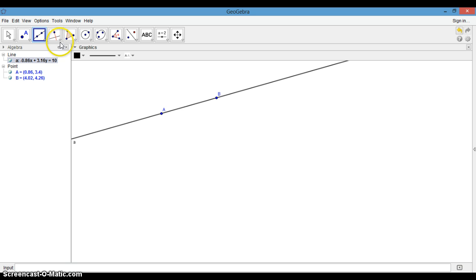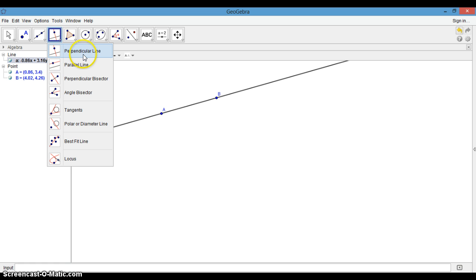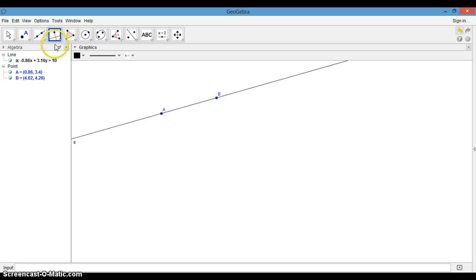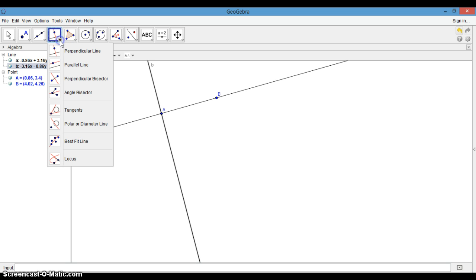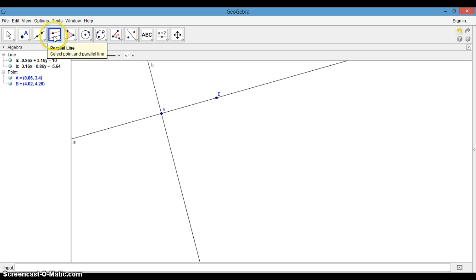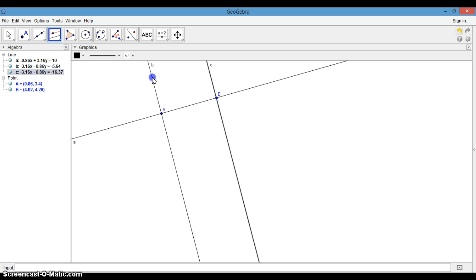Alright, let's go to the next tab. Here you can make a perpendicular line. So as it says what to do, select a point and a perpendicular line. I'm going to select point A and line A, and there is my perpendicular line. Now if you want to create a parallel line, go to the same tab, select parallel line, and you will select a point and then the parallel line. So let's select point B and line B, and there is our parallel line C.